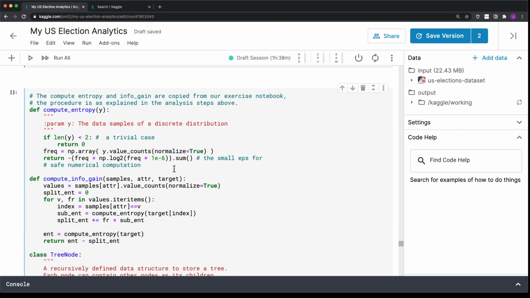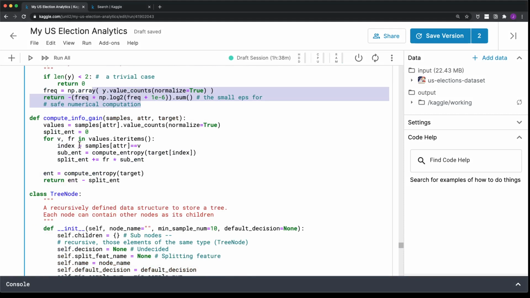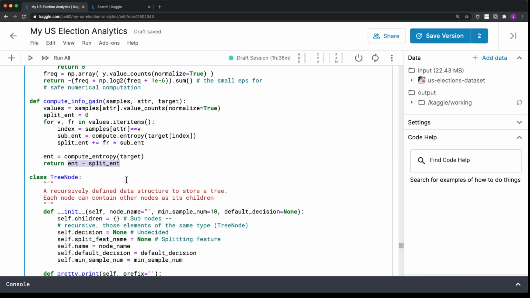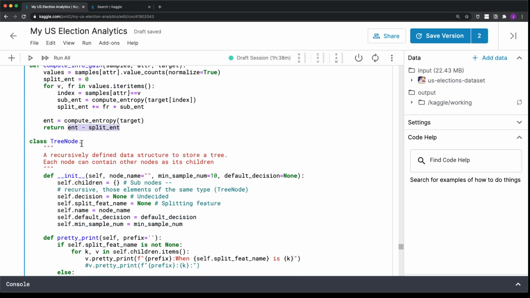I copied from above the entropy computation and reorganized it to remove some printing and reporting functionalities, and I also copied the subpopulation computation, but this time we directly compute the information gain. Well, I moved from another source the construction of the decision trees.